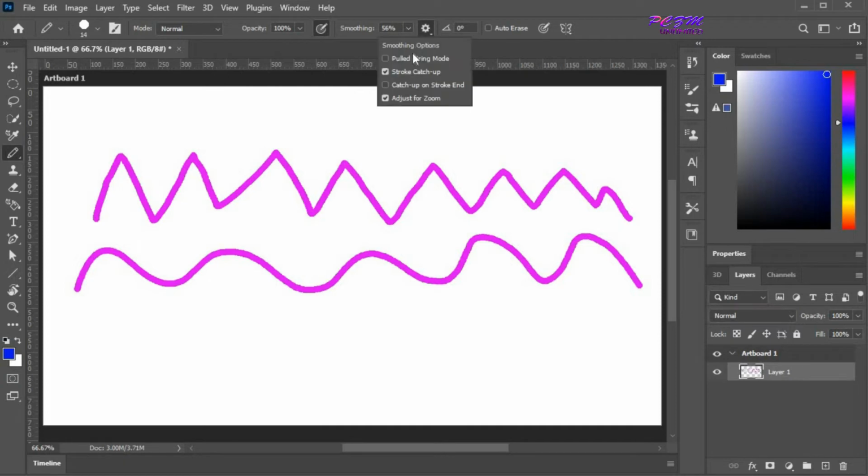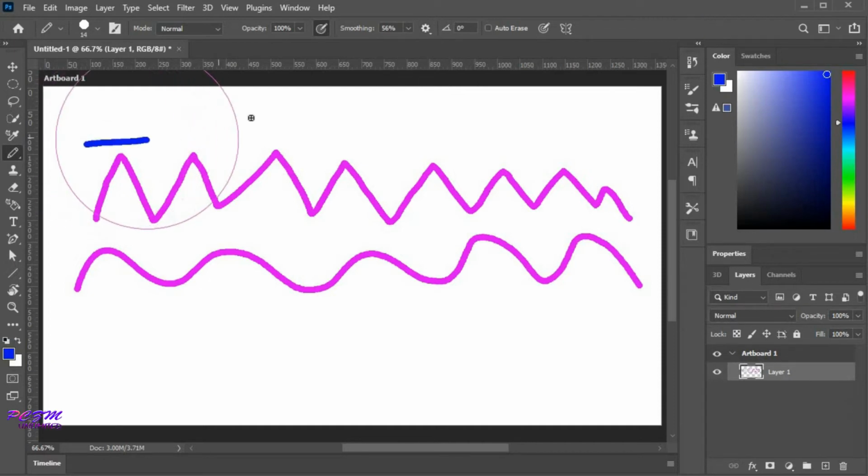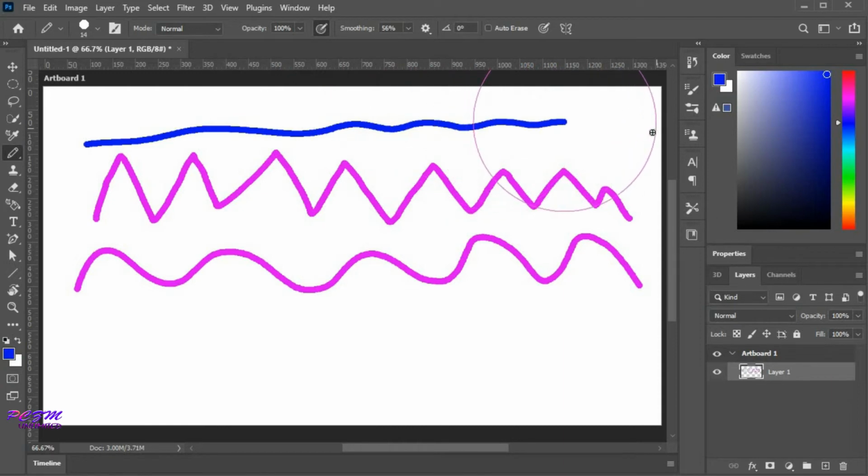Here are some smoothing options available. If we check pulled string mode, we can see the difference. If we check catch up on the stroke end, the line will end on the last pencil point.